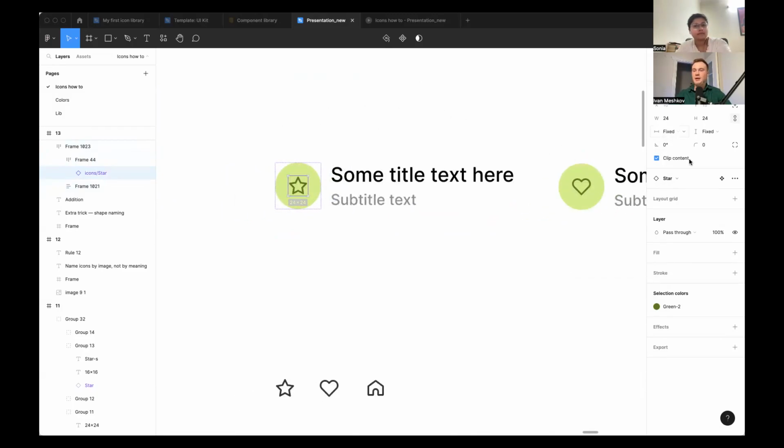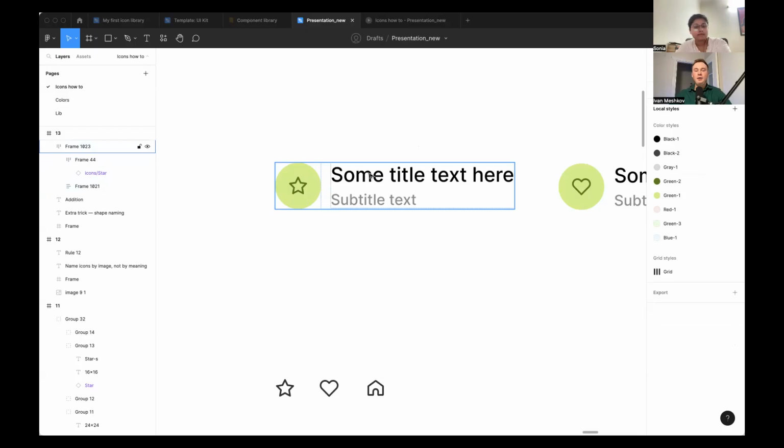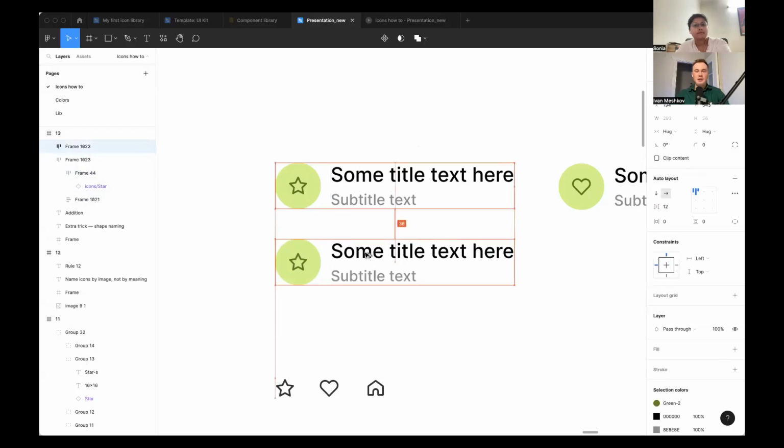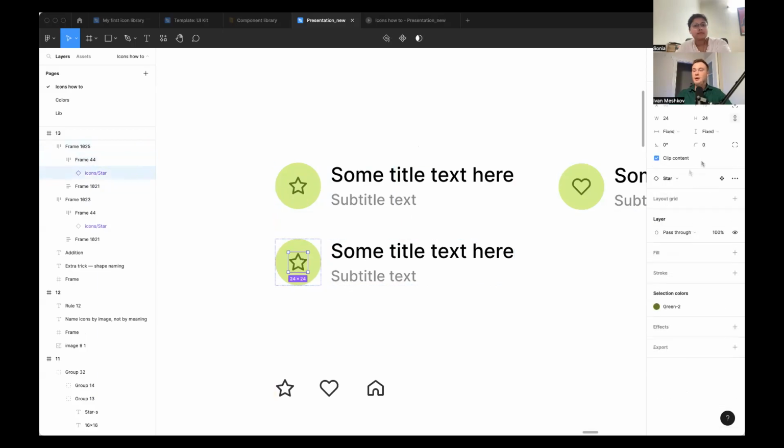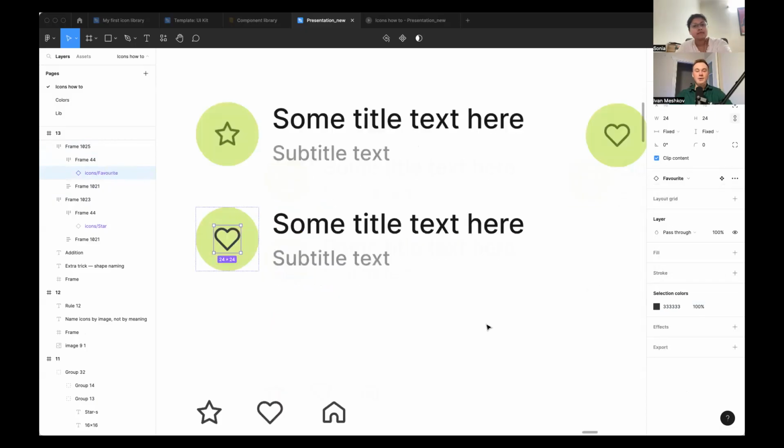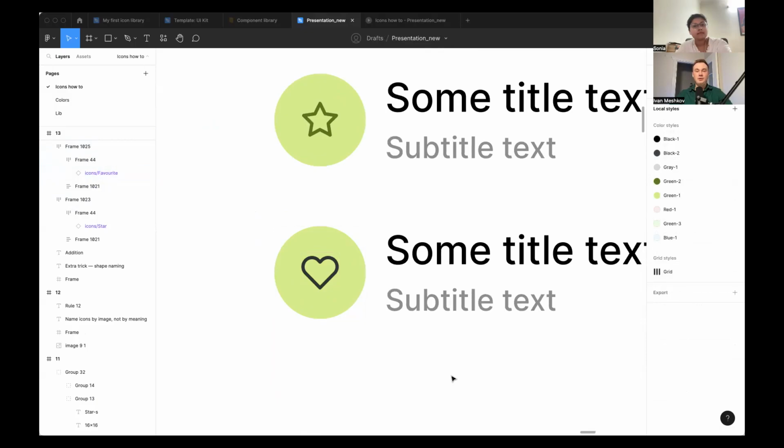That's okay. But some friend of yours takes it and decides, okay, I don't need this star icon here, and I want to switch it for the heart, for example, or home. Let's use heart. Yeah. Did you see the difference?